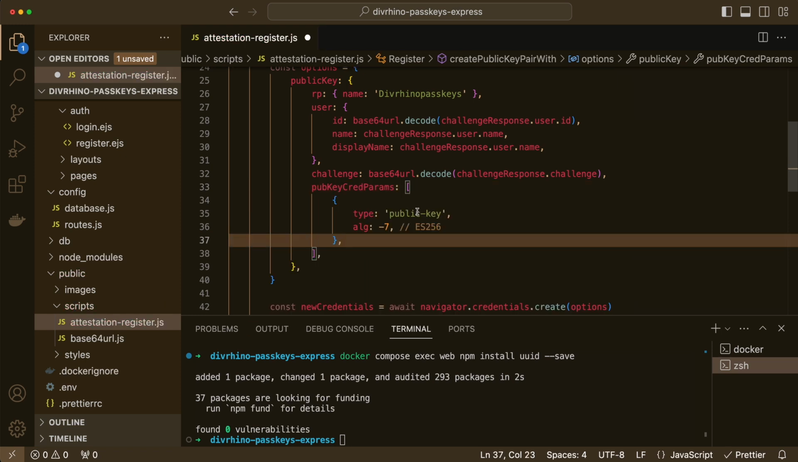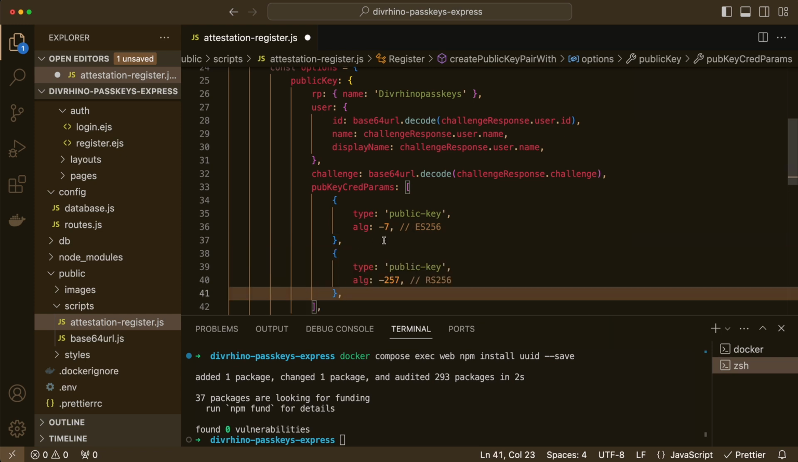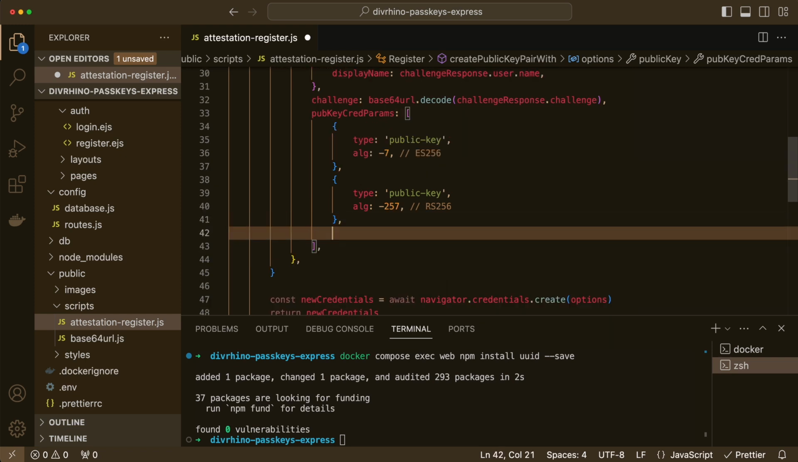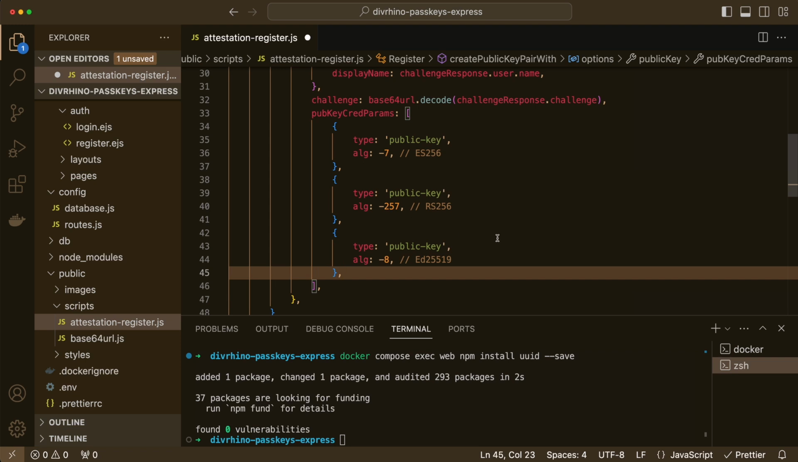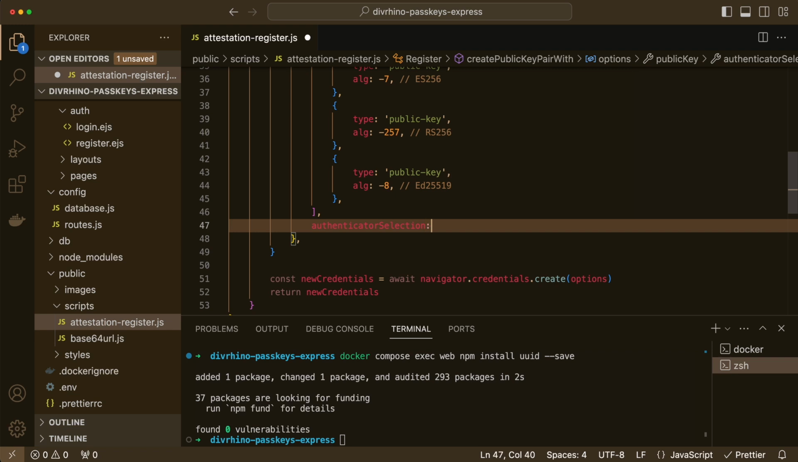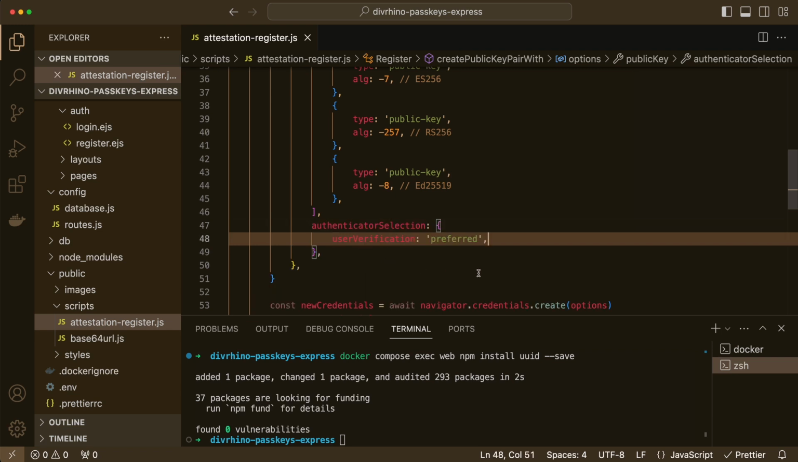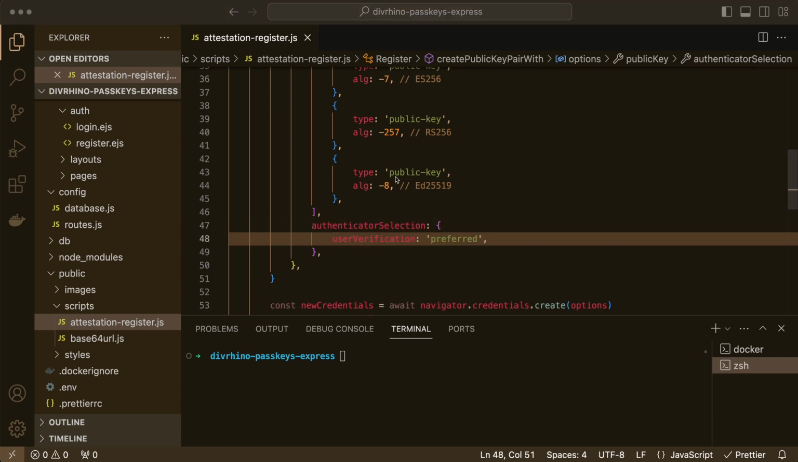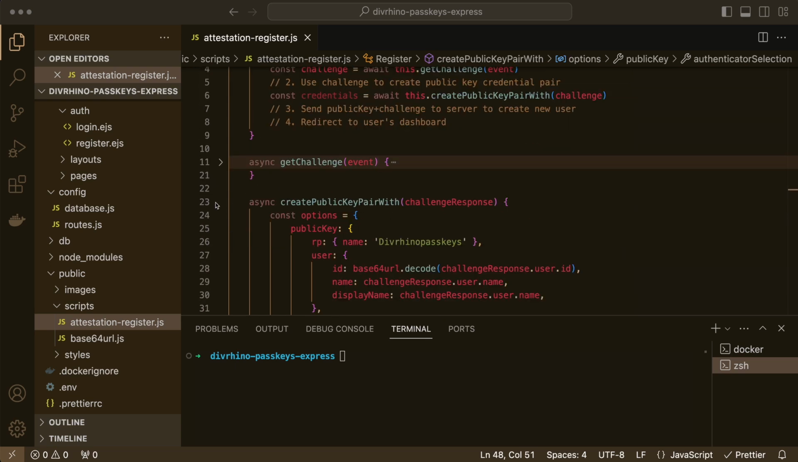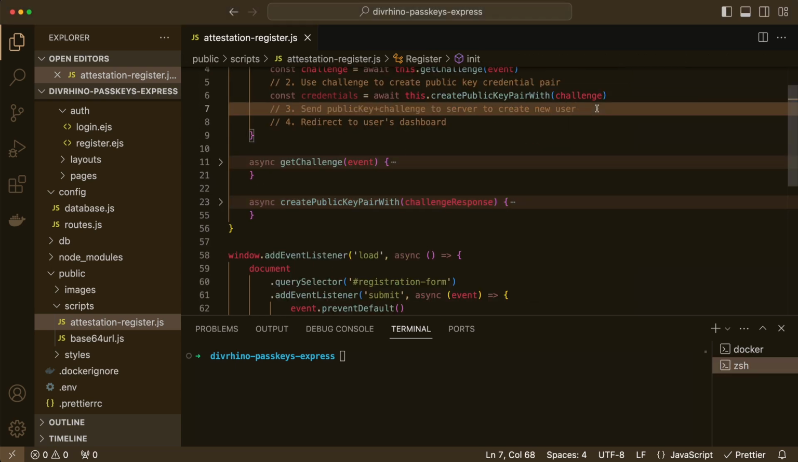Each of these correspond to a COSE cryptographic algorithm and are ordered with the most preferred algorithm at the top of the list. Finally, we will add an authenticator selection that prefers user verification. That's all we need for the second step. Let's collapse the function and move on to our third step.